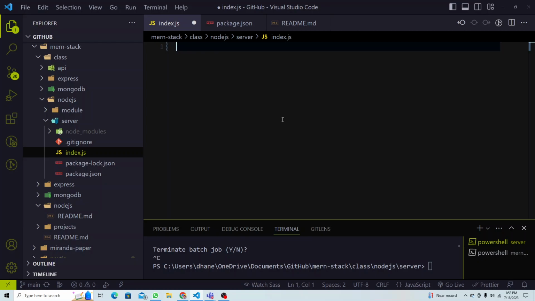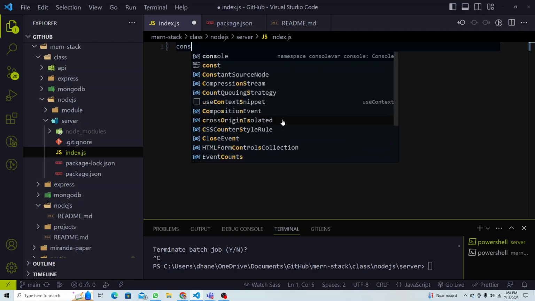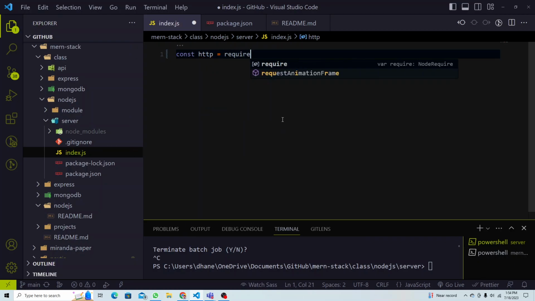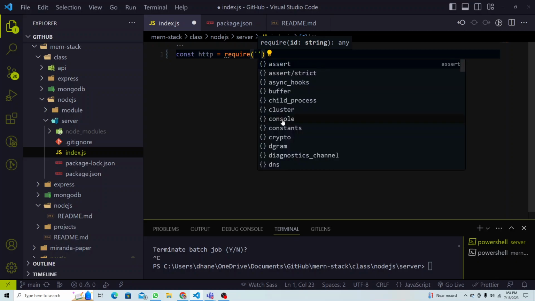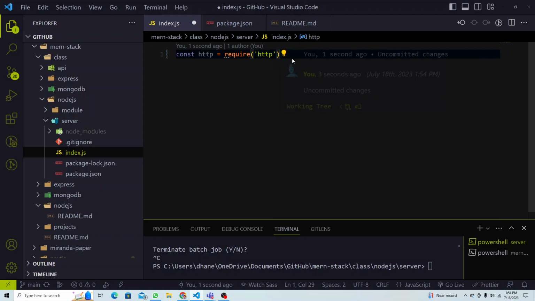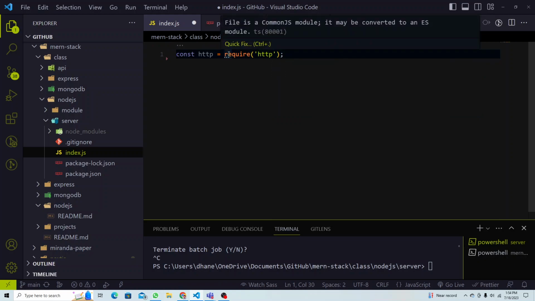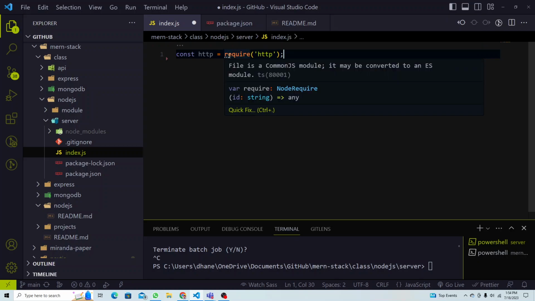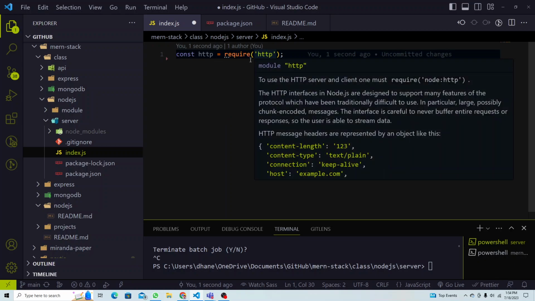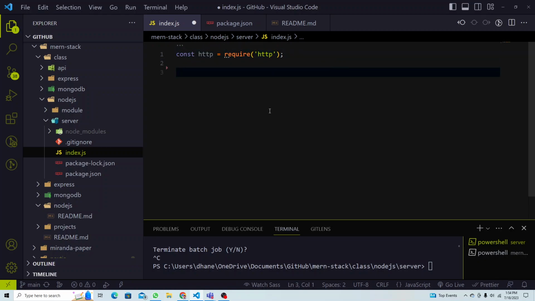So normally we create a server in nodejs by using HTTP. There is something called the HTTP module. So let's do that. const, I will just call it the HTTP variable, and require. And we're going to require the HTTP module from nodejs. So the HTTP module is a built-in module inside nodejs. We require that, and now what we're going to do is build the server.